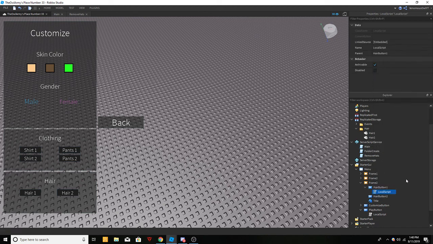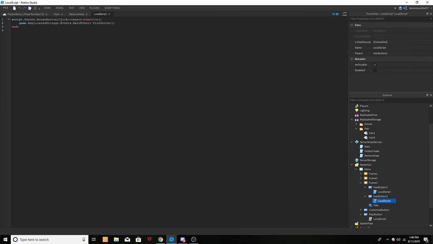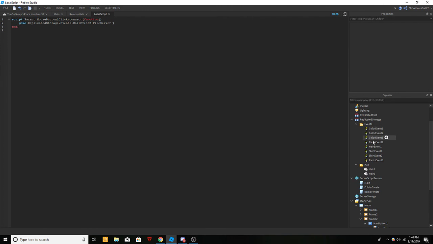And now we're going to go into hair button 1. We're going to copy the local script, put it inside of hair button 2. And instead of hair event 1, we're going to call it hair event 2. Go back into events and duplicate the hair event 1 and change it to hair event 2. Simple, we're done with that.